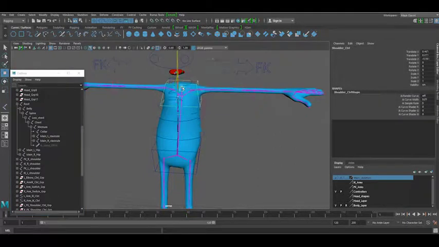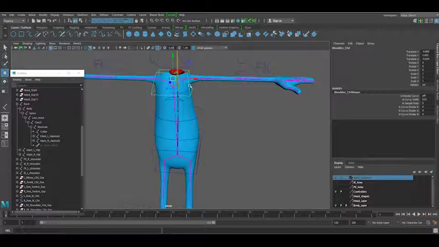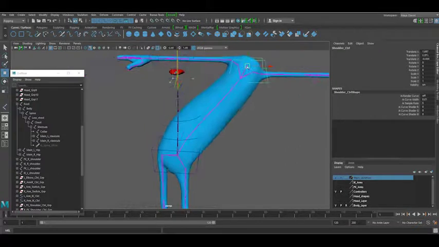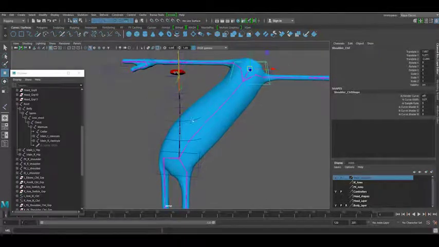So far we have the character stretching the spine up and down in a nice way, but when we stretch the spine, we see that it does stretch, but it doesn't change its volume. And in reality, any object that stretches should lose volume as it stretches out.